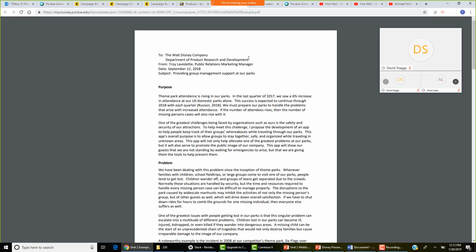It needs to be written to the person or the department or the entity that could actually approve your app being developed. Give yourself a title. Remember, you're framing this as though you work for the company that you're pitching the app to. So the student said Public Relations Marketing Manager, worked very well. Simple subject line. The purpose section, you're going to notice, is pretty short. It's pretty to the point.